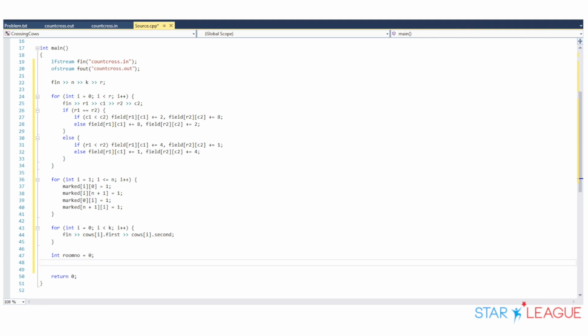Now we've got to check our whole grid. We make a set of nested loops to go through each spot in our grid. We check if the spot is marked or not. If it's not, then we will use our function that we will make called Floodfill to mark our room with the room number we want to use.